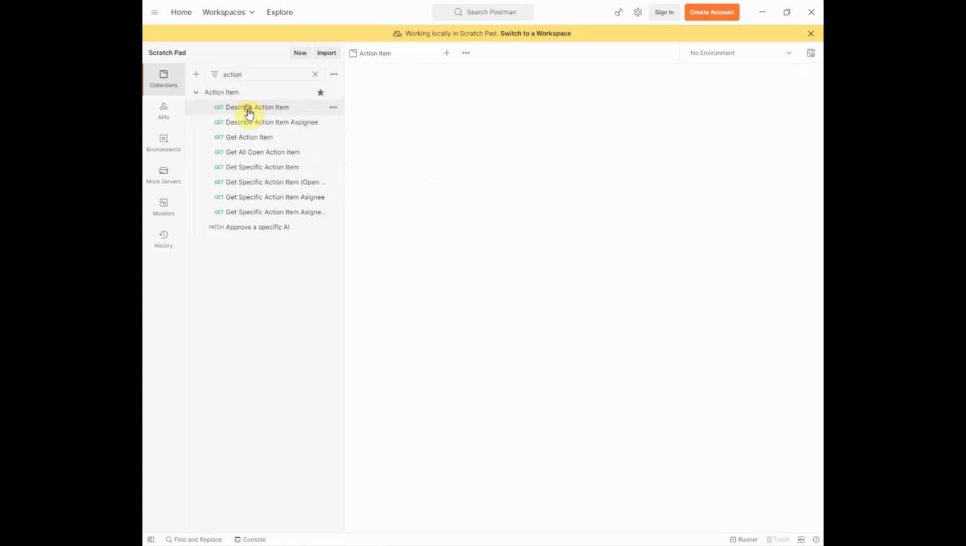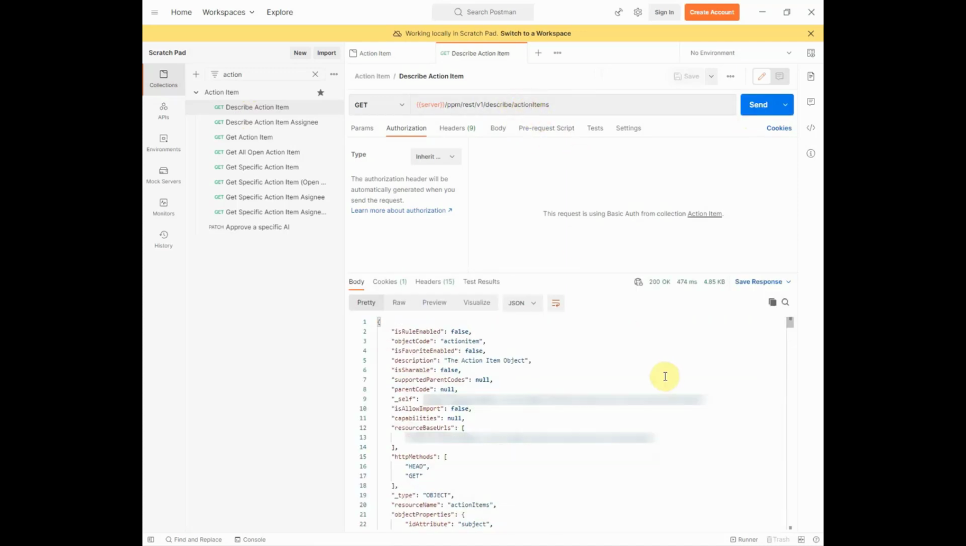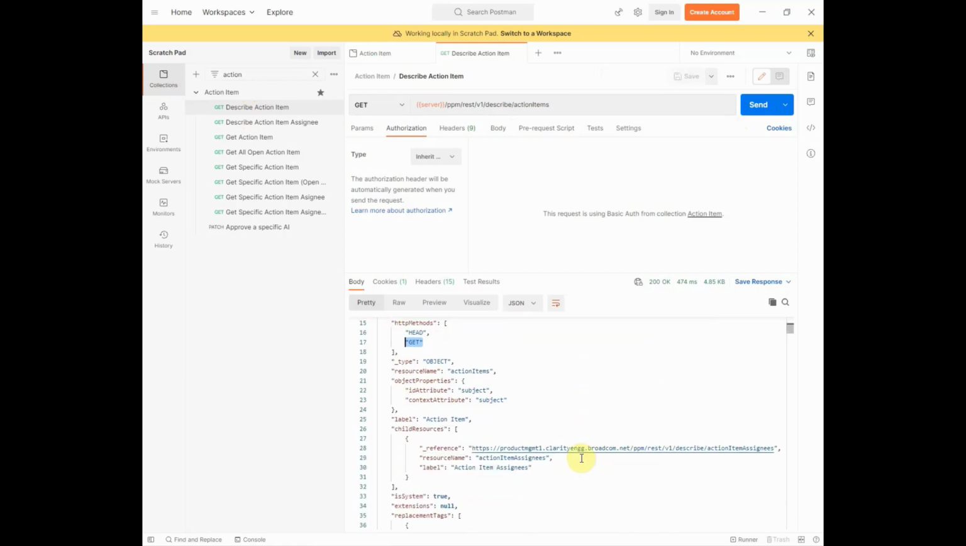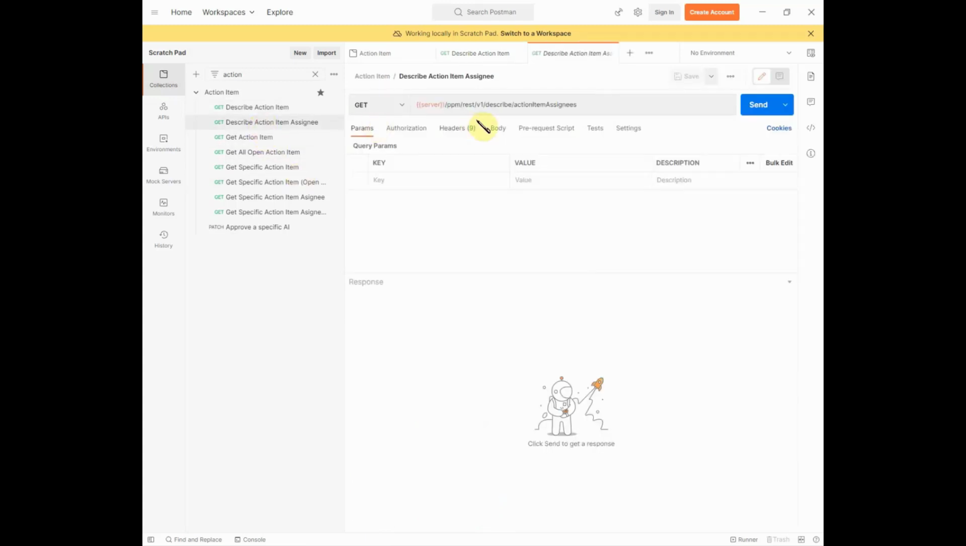So these are going to be my parameters that I will be leveraging as we go throughout the demo. The first one that I'm going to do is the describe call against action items. This describe call tells me which attributes are available, and it tells me that the only method that's available is a get. So I can use this endpoint to read action item information, and it tells me all the different attributes that are available as part of this call. The second call I'm going to make is the describe to the action item assignee.